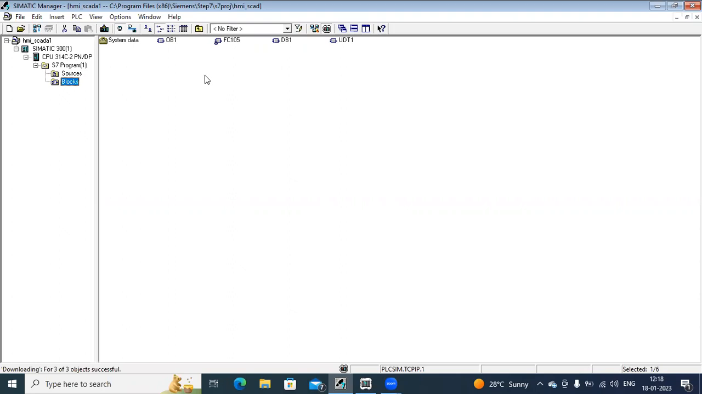Date and time is used for time-based or date-related applications. That means on some particular date or at some particular time, you want to start and stop a process. For such applications, you can use date and time.